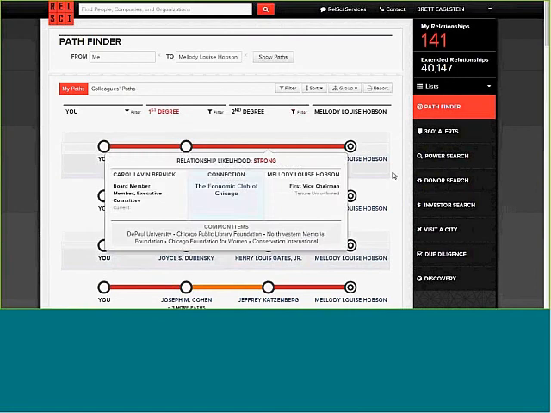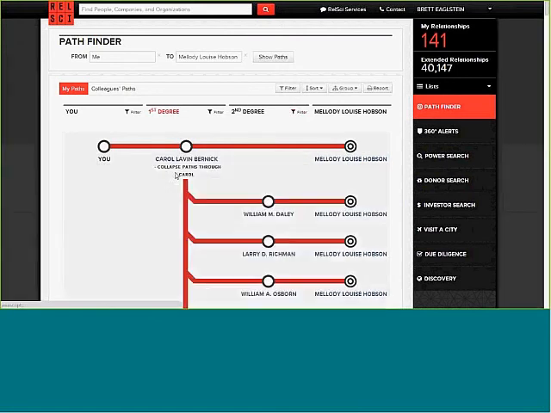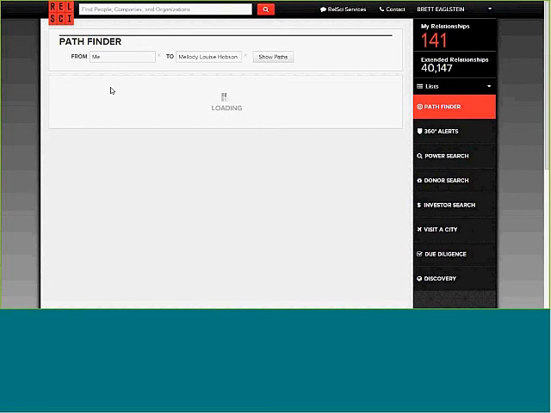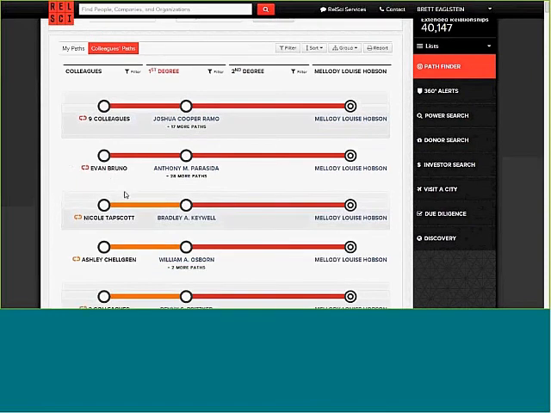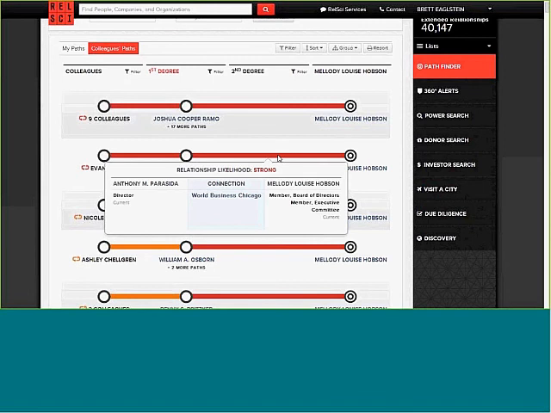If Carol does not have access to Melody directly, we show you other pathways through Carol that you can get in front of your target. Now, this whole concept of relationship capital means that if the user does not have a direct pathway to their target, by clicking on this colleagues path, this is now where I'm accessing my firm's relationship capital. So everyone is sharing relationships. Kim and her colleagues share relationships. So here I can see that a colleague of mine, Evan Bruno, knows Anthony. Anthony may have access to Melody through World Business Chicago, where Anthony is a director and Melody's a member of the board of directors.